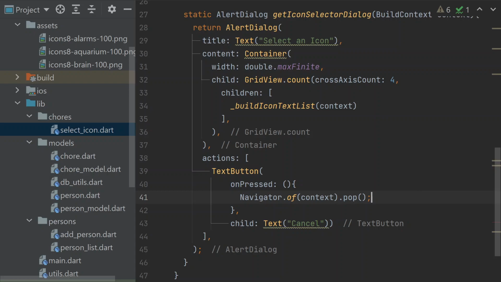Okay, so that's select icon. We need this in order to do the next piece of code, which is going to be pretty chunky. Holy moly, it's actually very chunky. Well, we're going to see how quickly we can code this, I suppose, which is add chore.